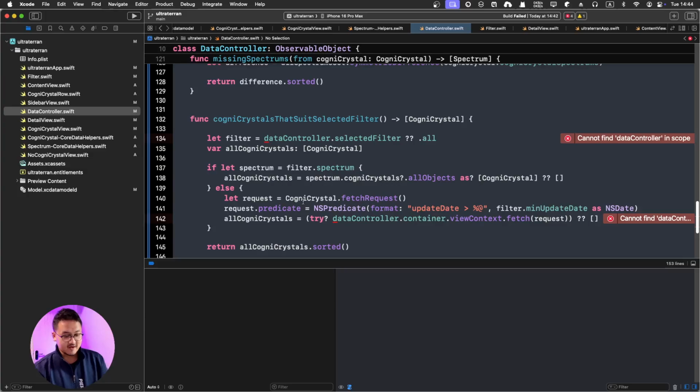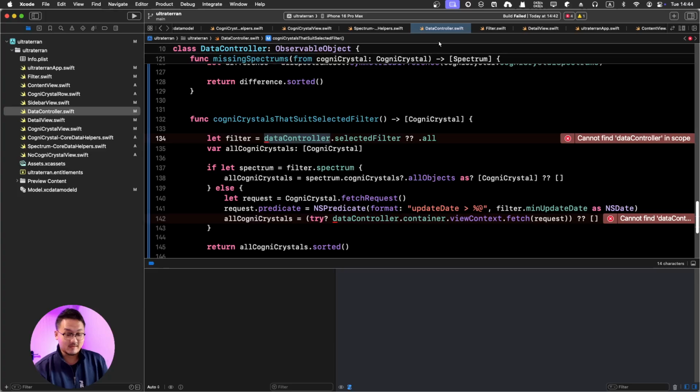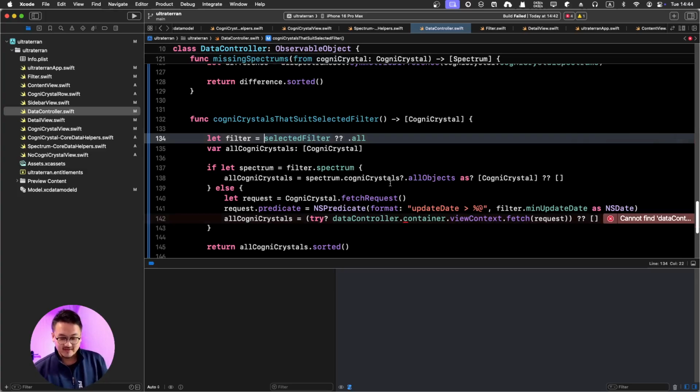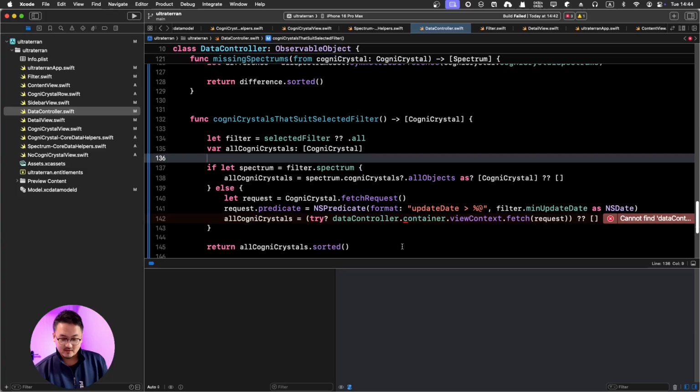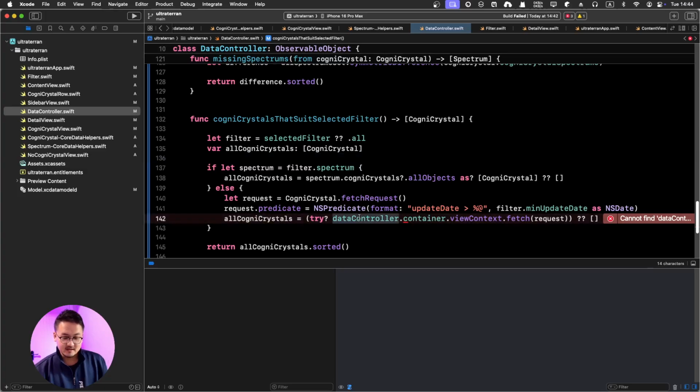That's very interesting, because we're already inside the data controller, so we don't need to get a data controller and access this selected filter, but rather we are already inside, right? So just delete it, so we can get the selected filter, and this error should go away. And try container, and we can just directly call the function inside. That's amazing. So yeah, we solved that.